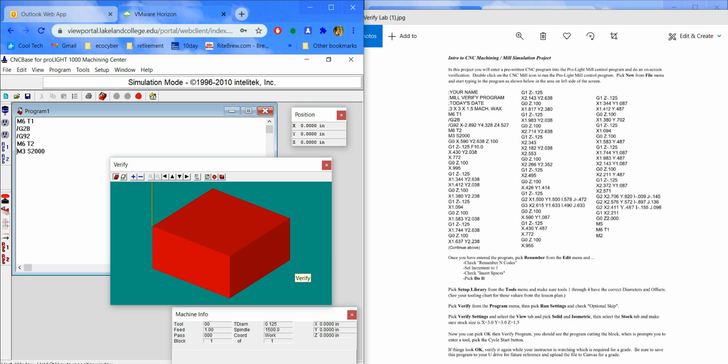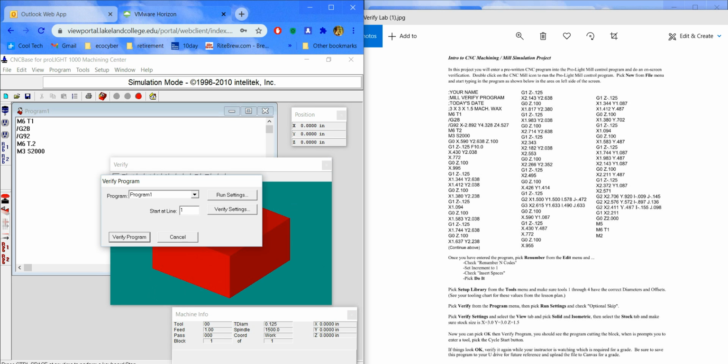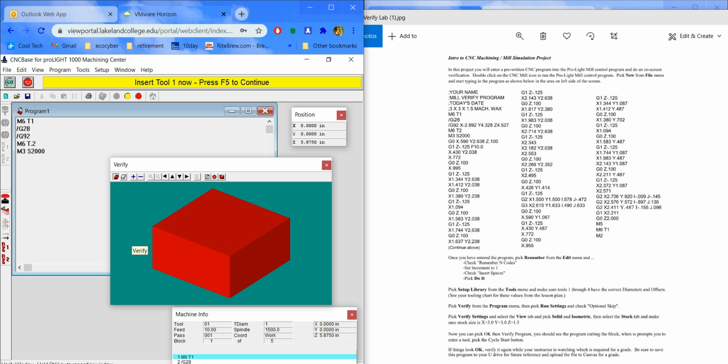If you make an error, so say I type in, I don't know, what would be an error that's going to mess it up? Let's just put tool 2.2. By accident, say I put that in there, okay? That'll probably fail, right? So now if I go over to verify, and I verify my program, oops, I made a mistake already. So I'm going to cancel, hit red button to cancel.